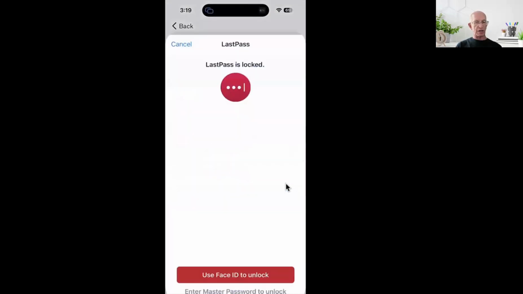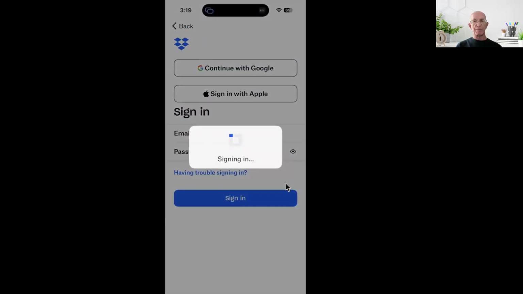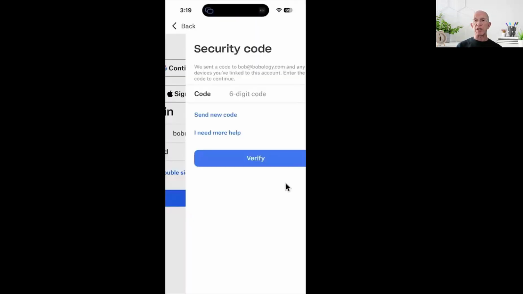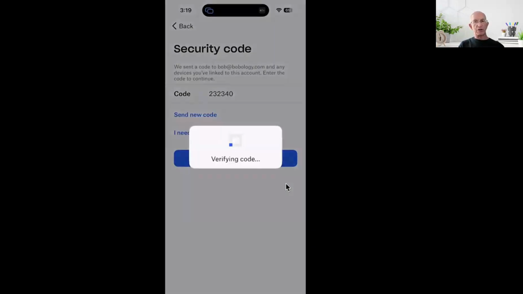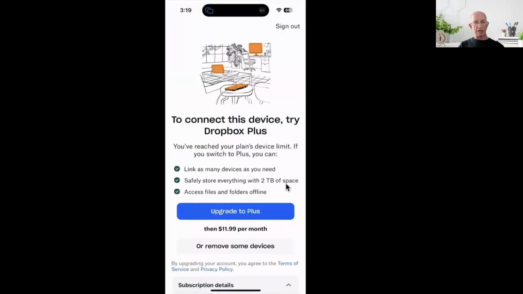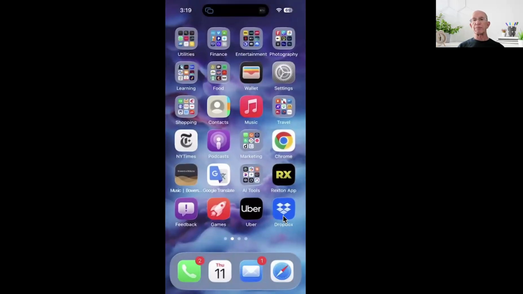Let's see if we can get this signed in okay. I hope we will, because it did. Yes, there we go. So I'm signing into my Dropbox account. It sent a code. Thank you. I'm going to verify this in just a second. Hopefully it will give me the ability to do that. Enter my Dropbox code. There we go. And now I should be verified. And it's going to load up Dropbox. So now I have Dropbox on my iPhone. You can see there's a Dropbox icon here.